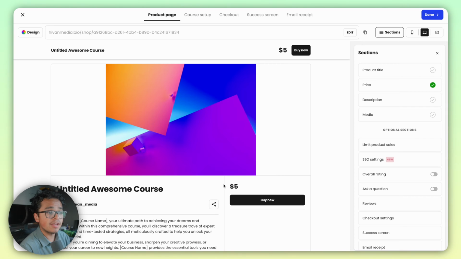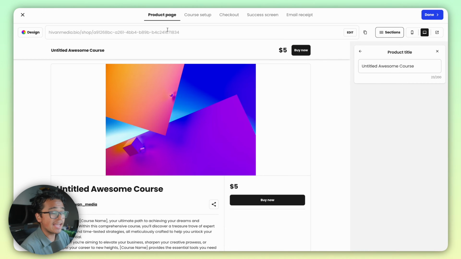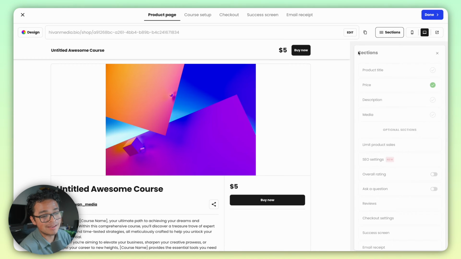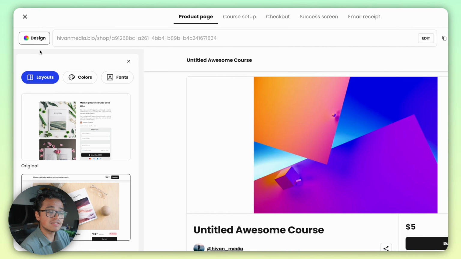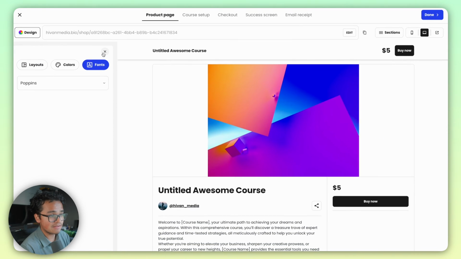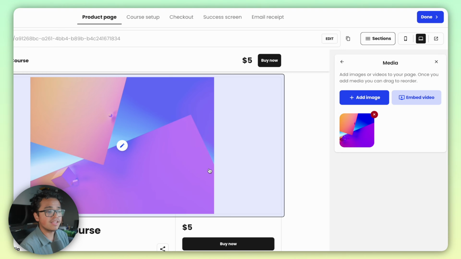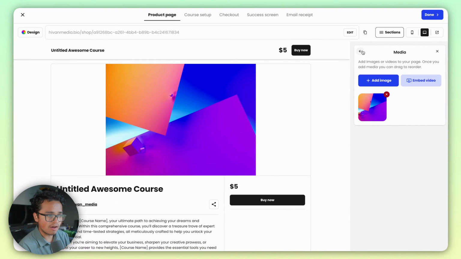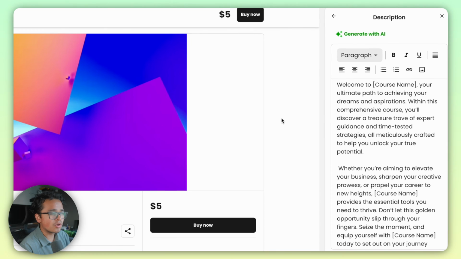Okay, now you're on the product page where you can create all the details of your course that people will see when deciding whether to purchase it. Change the name of your course and give it a custom URL if you're on our Pro plan. Use the Design button at the top left to change your colors and fonts. Add a cover image or video that gives a sneak peek into what your course offers. Write a description or an overview so customers get an idea of what they're buying.